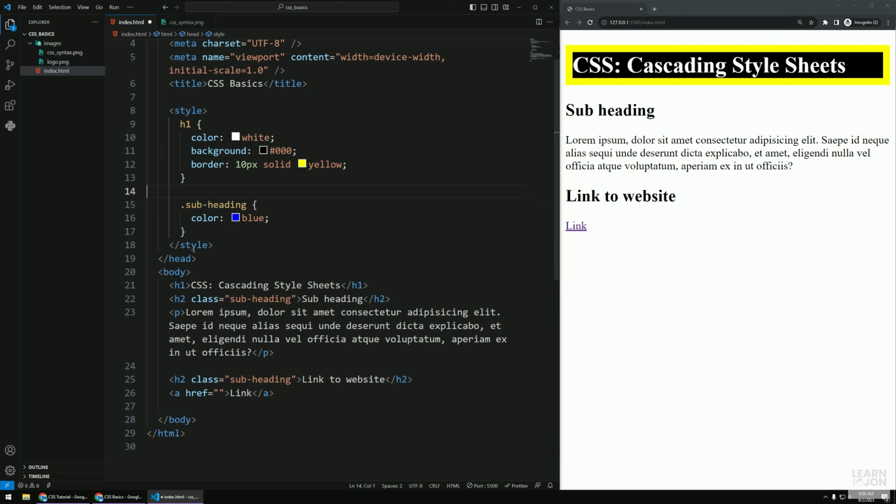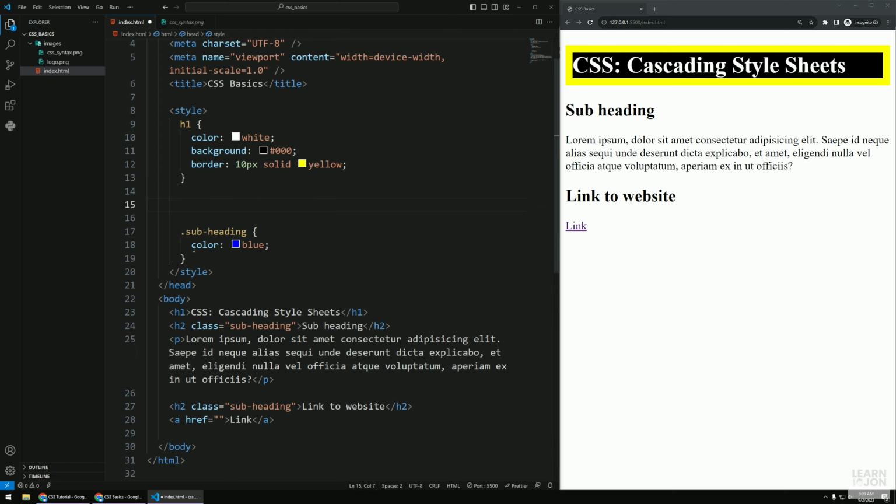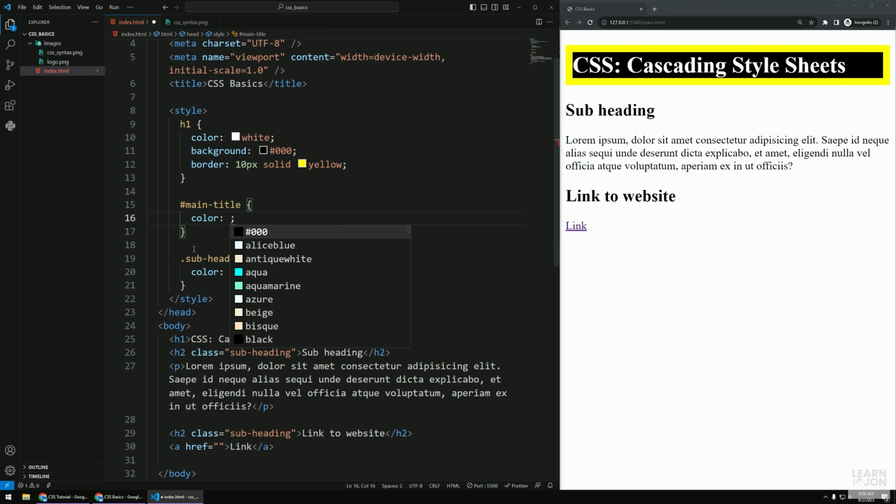So ID, remember, ID was, let's say, main title, color green. So I'm going to give the ID of main title to my h1 because that is the main title.